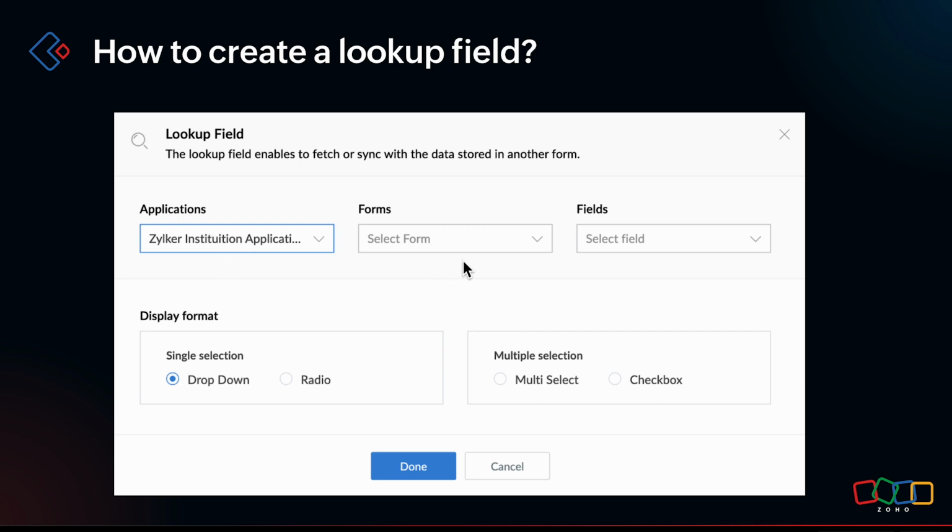Followed by from which form do you want to fetch your data. So once your application is chosen, within an application, if you have multiple forms, from which form do you want to fetch your data, right? So once your form is also chosen, you will be able to choose what is the field from which you want to display your value in the target form. So that field can be selected over here, right? So once your application, form and field, once your sources are selected, you will be able to choose the display format as well. So we have two different display formats.